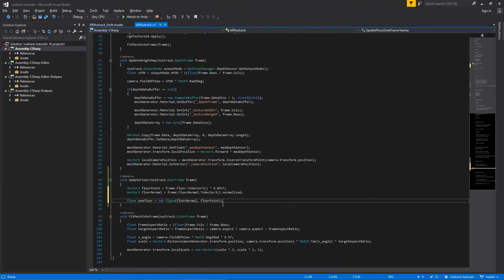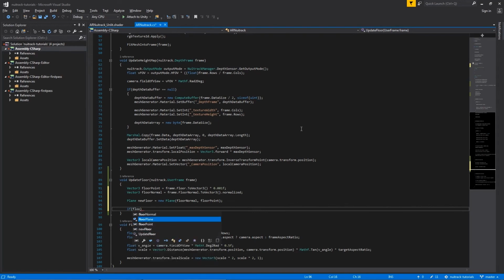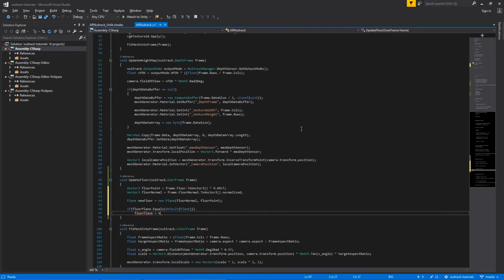In the case for the first frame, the plane for the previous frame is not initialized. Null checking for structures doesn't work, so you need to check for the default value. If the plane for the previous frame is not specified, update it with the current value.